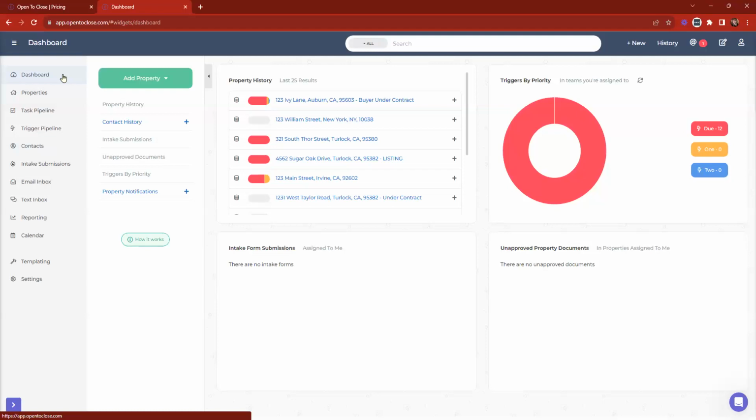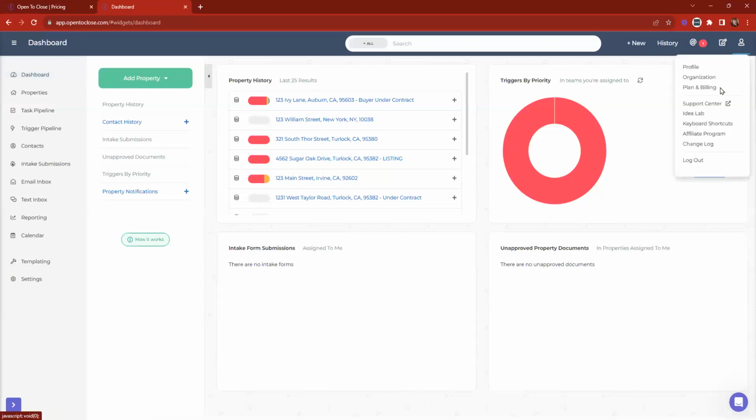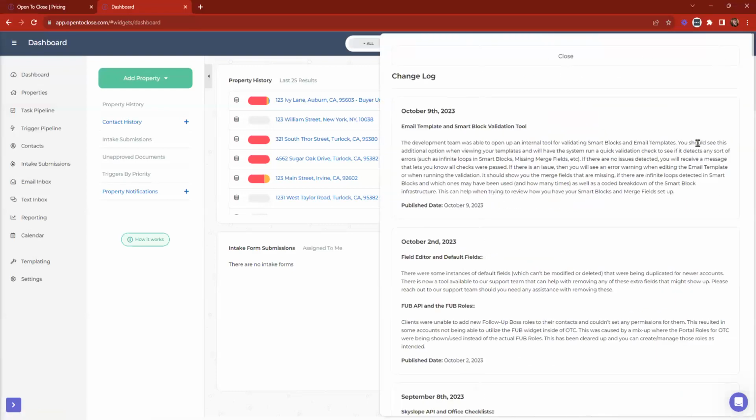Cool. We still don't have any questions. No worries. We have two updates from our change log. That's really cool. If you ever need to see the change log, you're going to go over to your little person icon up here at the top and head down to where it says change log. Once we click on it, the change log is going to populate.